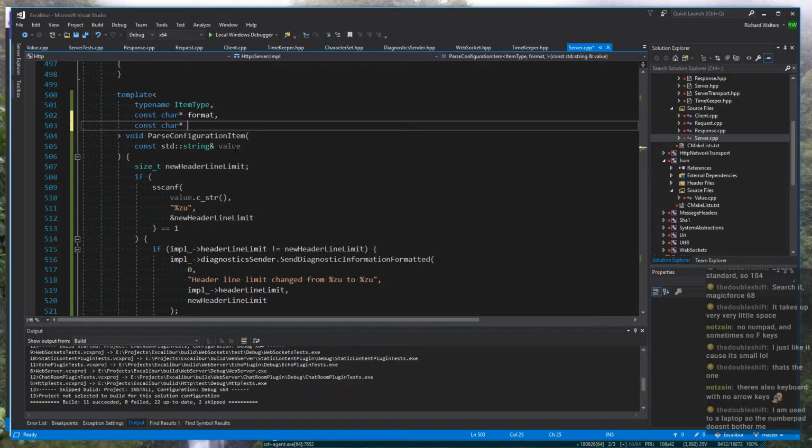I'm used to laptops with a number pad. Yeah, I itch when I'm on the laptop too long. I'm like, I really need my number pad.